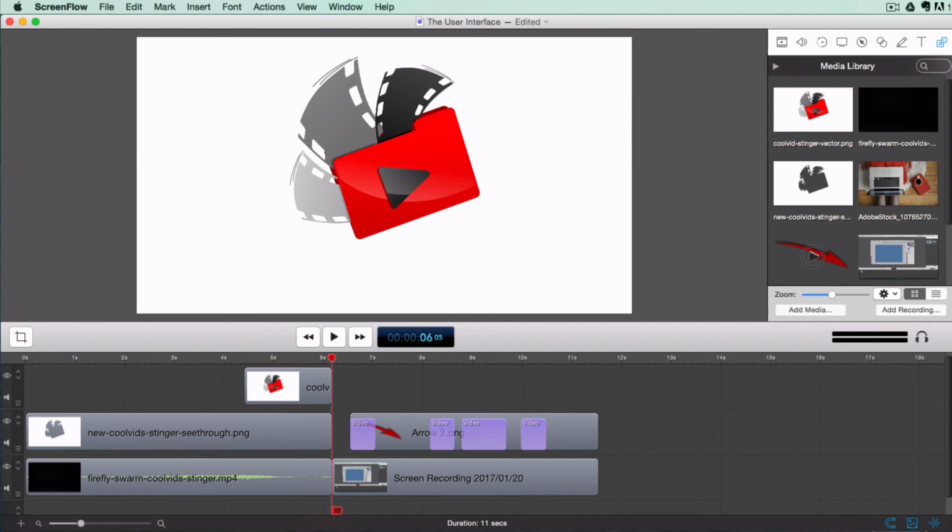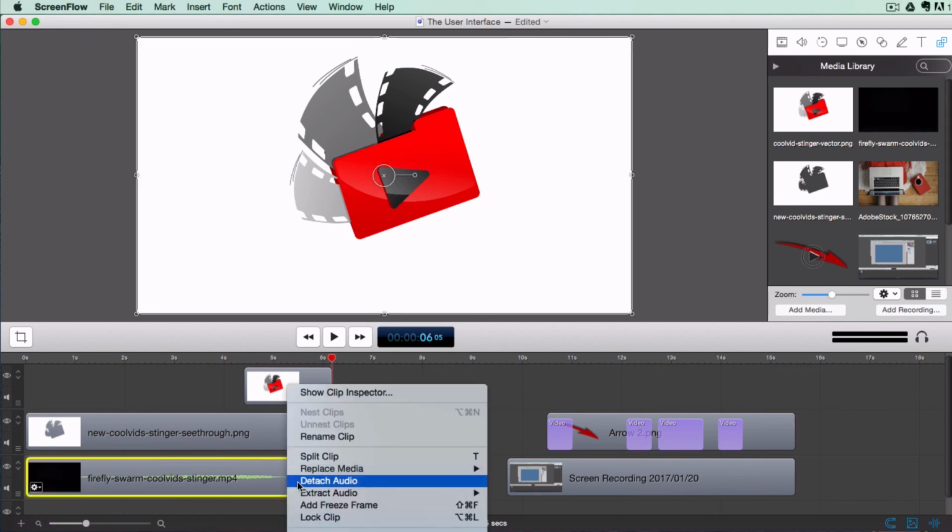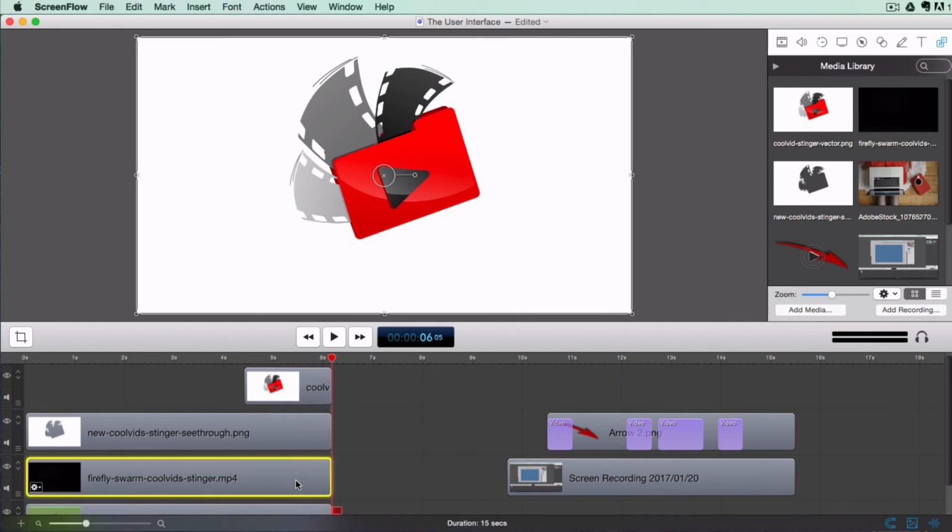Anytime you make a mistake, as with most apps, hit Command Z. But in Screenflow, don't do this 20 times in quick succession. Give it a bit of time. There's a lot of processing happening in the background and your Screenflow could crash. You can split the audio from the video if you want to edit them separately. Right-click and choose Detach Audio.